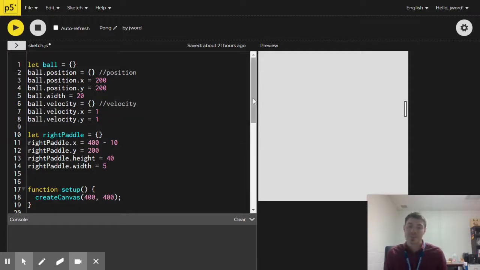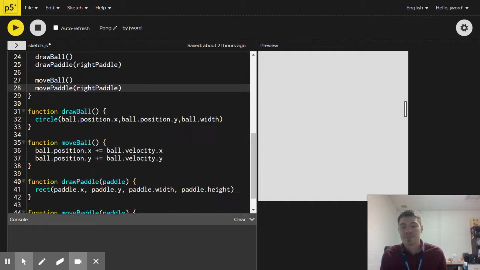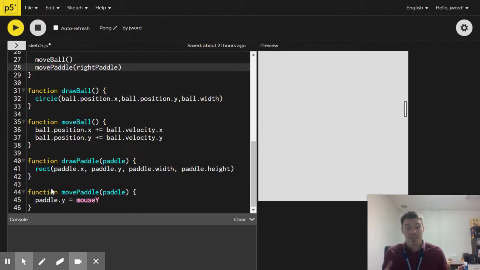Hello. So in this video, we're going to continue with the Pong tutorial, and we're going to get where the ball bounces off the paddle. So I'm going to define a new function then to handle checking to see if the ball hit the paddle, and then kind of what happens at that point.